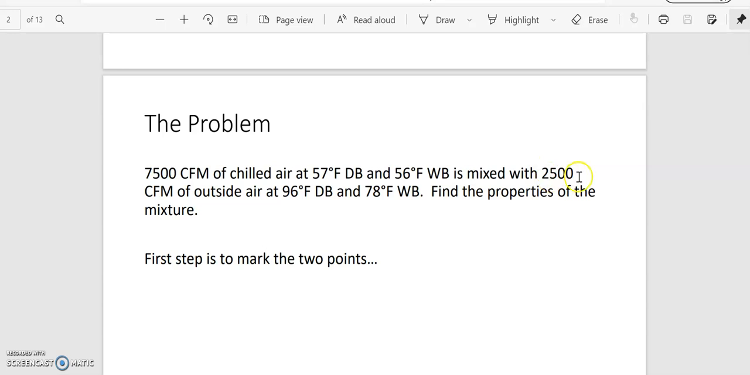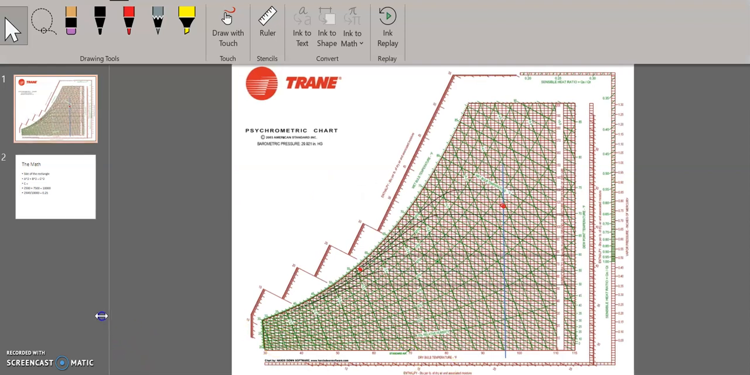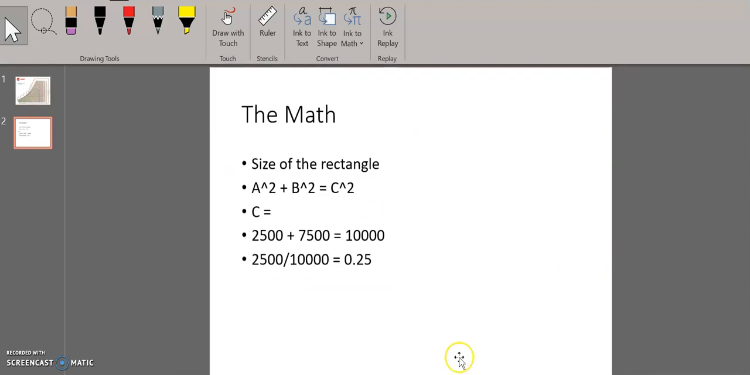We're going to mix it with 2,500 CFM of outside air at 96 dry bulb and 78 wet bulb. That's pretty hot. So we're going to mix those two quantities together and find the properties of the mixture. Okay. The first step is to go ahead and mark the two points. Now, if I open up my psychrometrics chart, you can see that's what I've done here already.